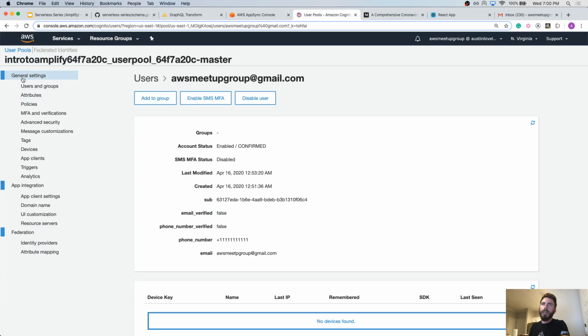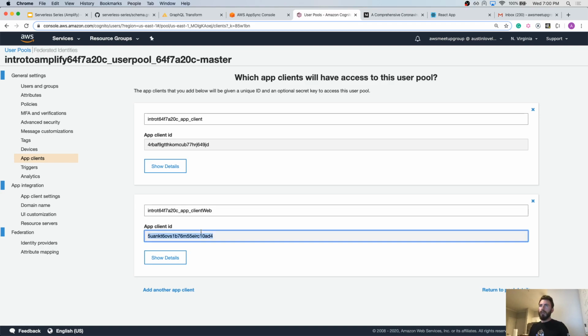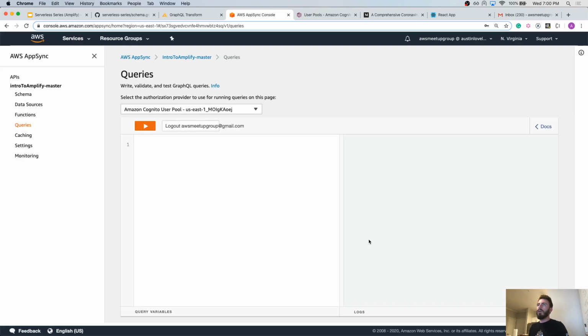Then in our general settings, we can go to our app client. I think it's this one. Let's see. Grab our app client ID, paste that in, and grab our username, which will be AWS Meetup Group at gmail.com. Password. Cool.